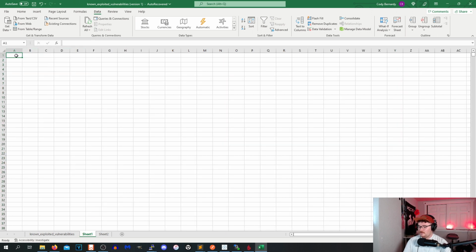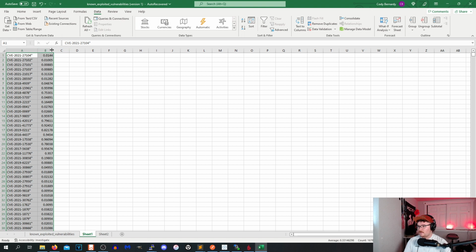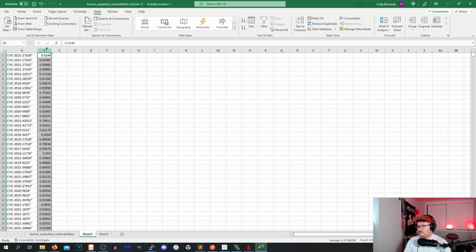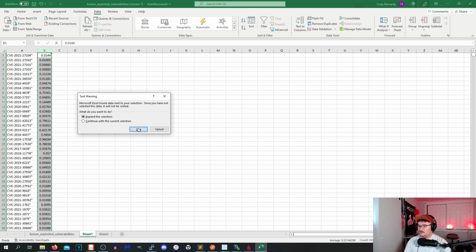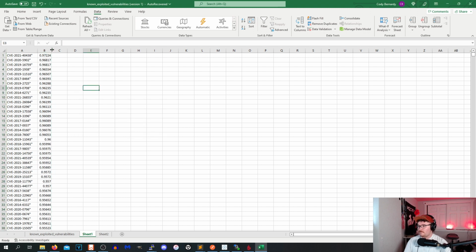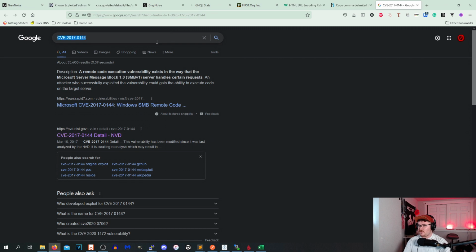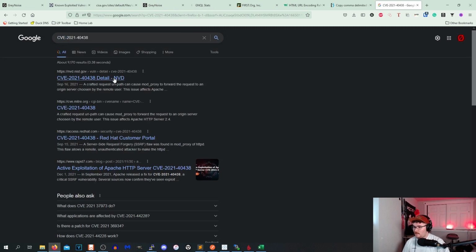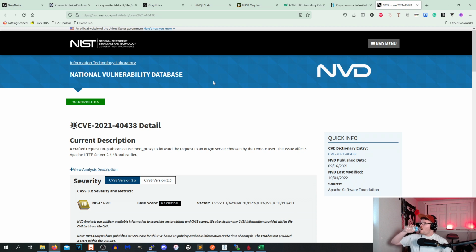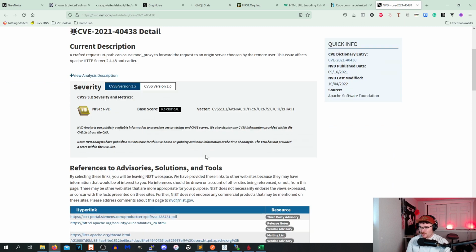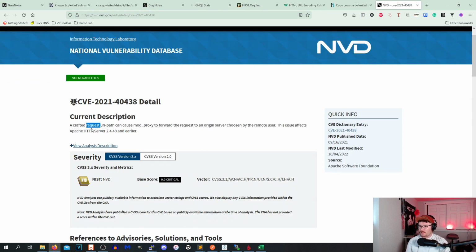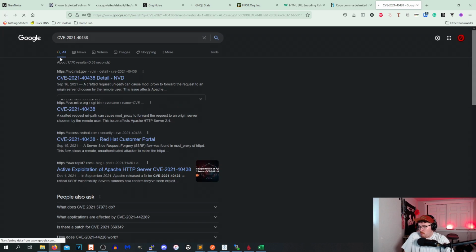We're going to delete, paste, and then do the same exact thing we did, where we are just going to filter this Z to A, sort, and boom. We got our tops right there. So CVE 2021 4438. What is that CVE, you may ask? I don't know. This looks like a log4j, maybe. Oh no, Apache HTTP server. So yeah, that's EPSS.